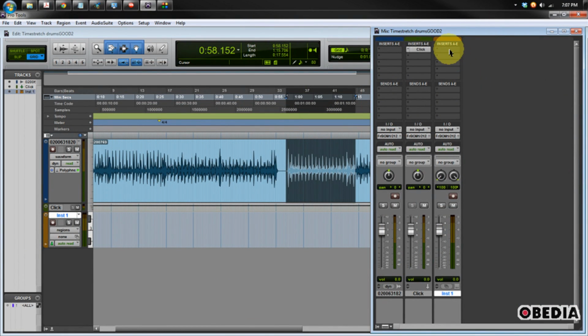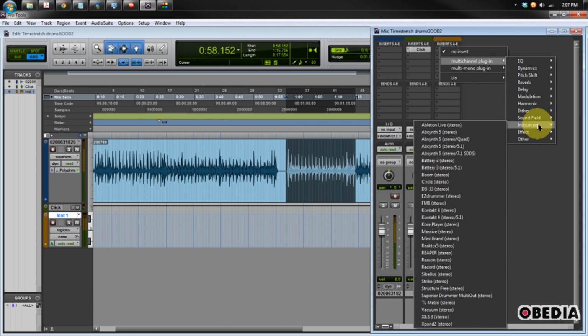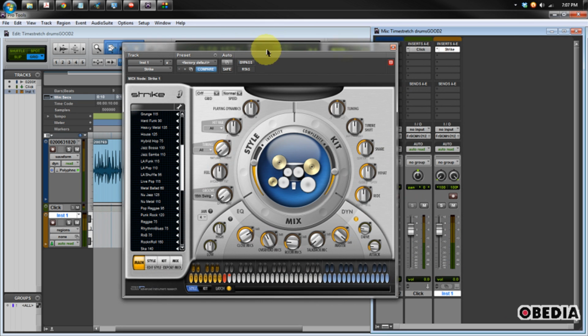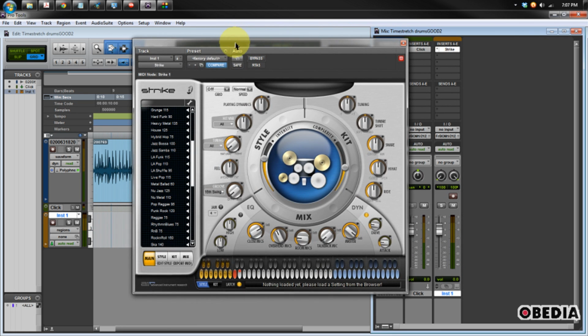Now I'm going to open up my mixer and select Strike as my instrument. So I'll just scroll down to multi-channel plugin, instrument, and then I'm going to select Strike Stereo. This is going to open up Strike inside of my session. And now I can start playing around with Strike.